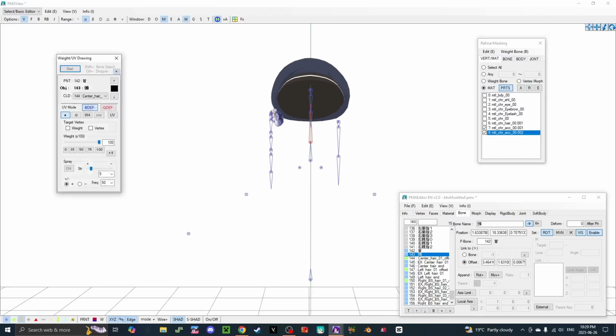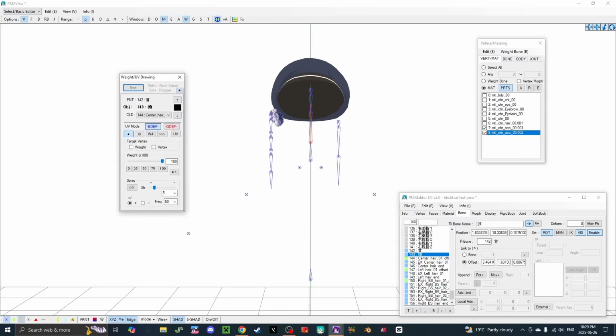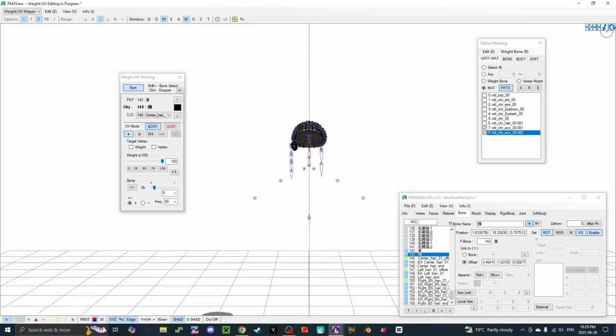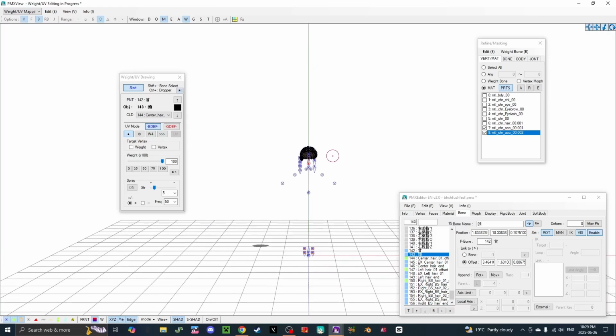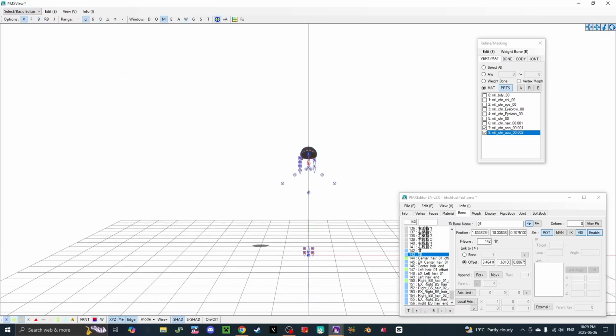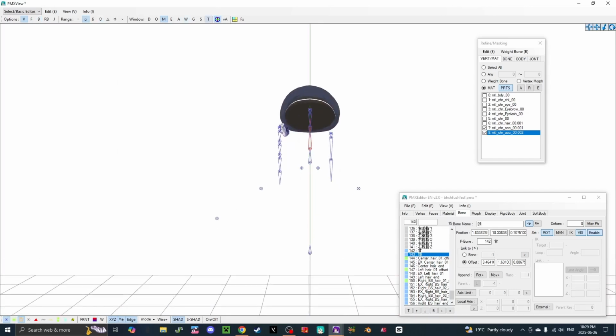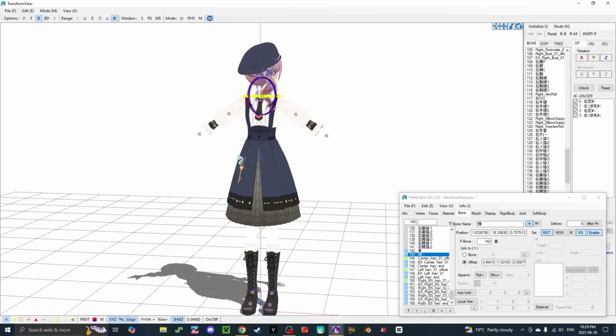And then you're going to press W, and you're going to see this weight/UV drawing. Make sure it's selected as this, and then you're going to start. And then I like to zoom out so you just get it all in one thing. And then you're just going to paint it all red. And if you did that right, you should be able to have it move with the body.